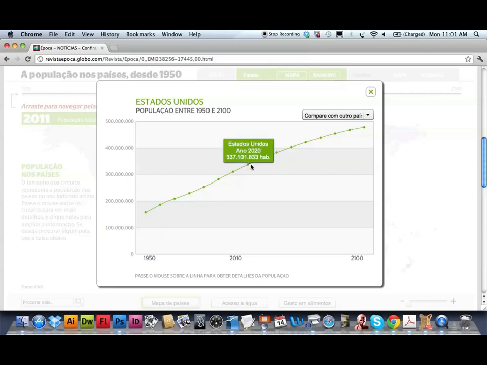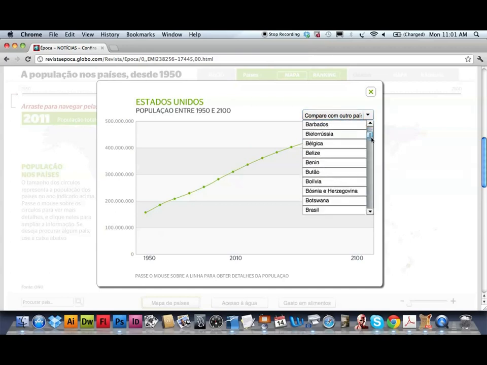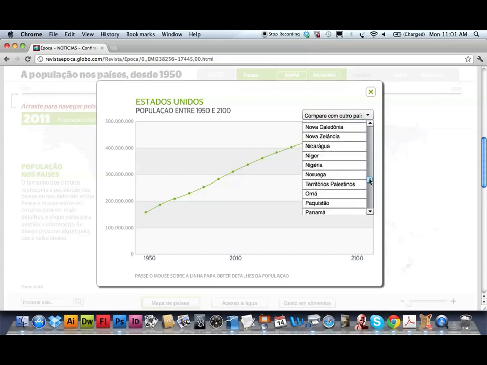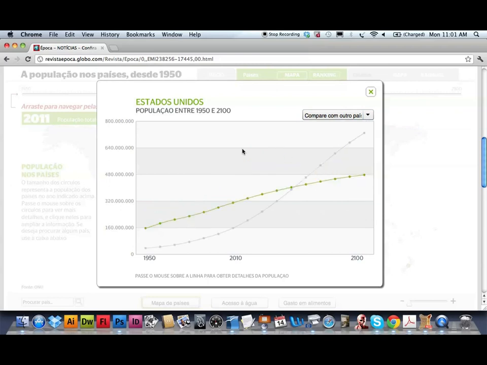You can roll over each one of the years and get the specifics. And moreover, you can also compare the US with other countries. You can open this drop-down menu and go down here and compare the US with, I don't know, maybe Nigeria. All right, so that's the US compared to Nigeria.